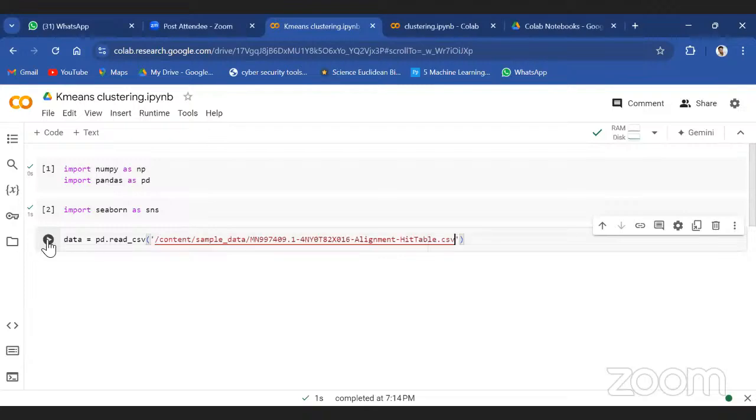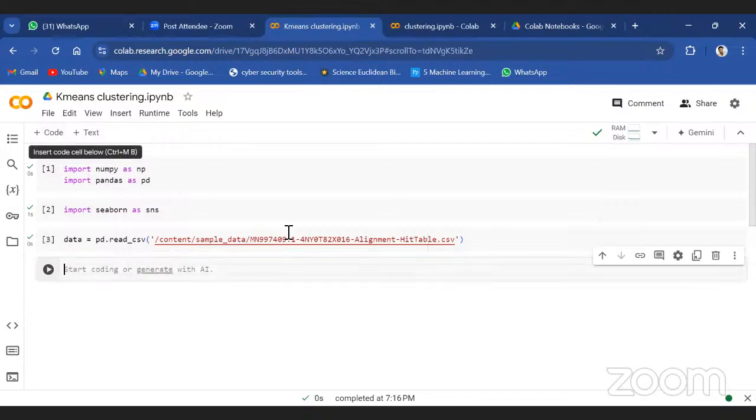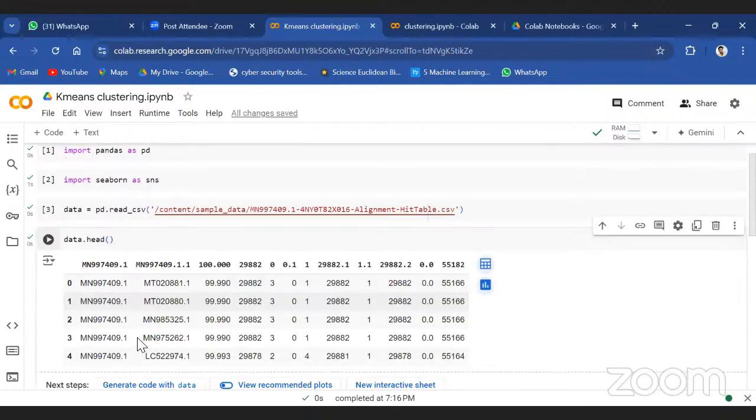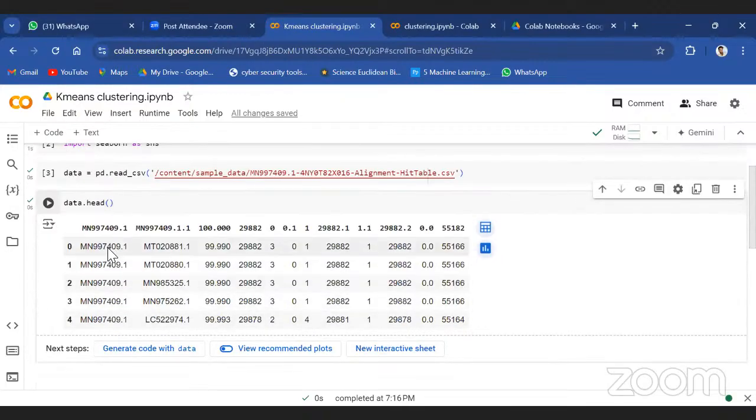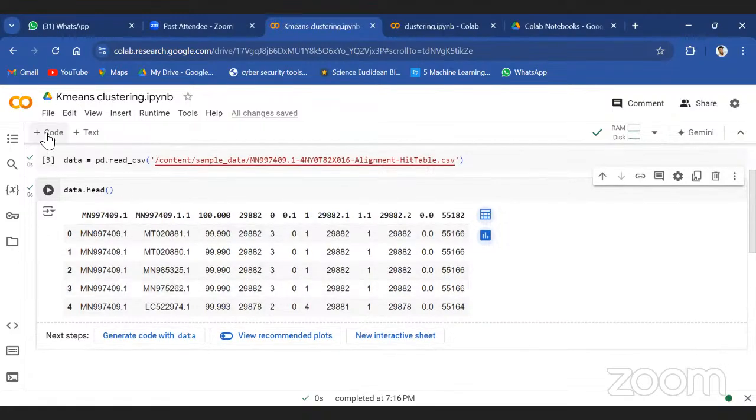Here we have copied the path, and we will be executing here now. Our entire data from the CSV file is stored in this data variable. Then we will see this data. Here we can see the data which we have to work on.